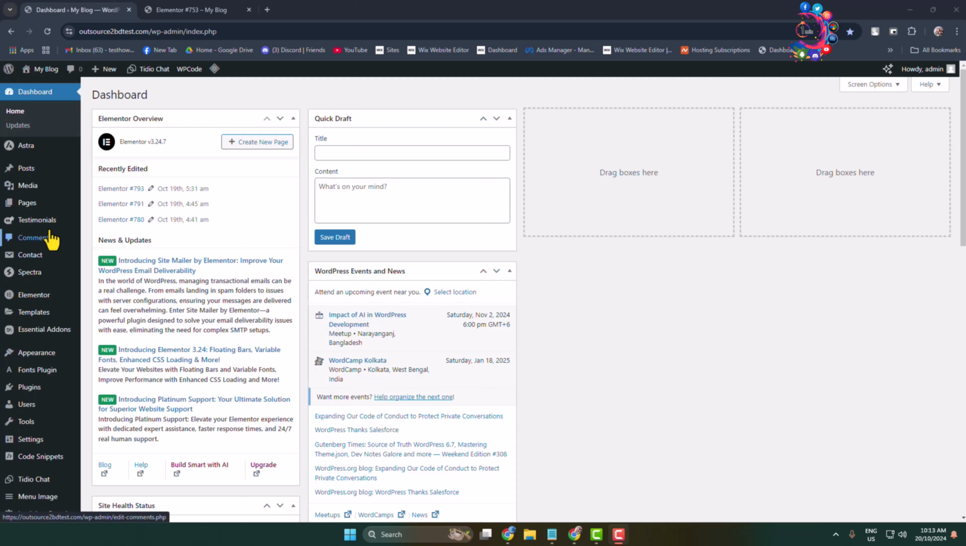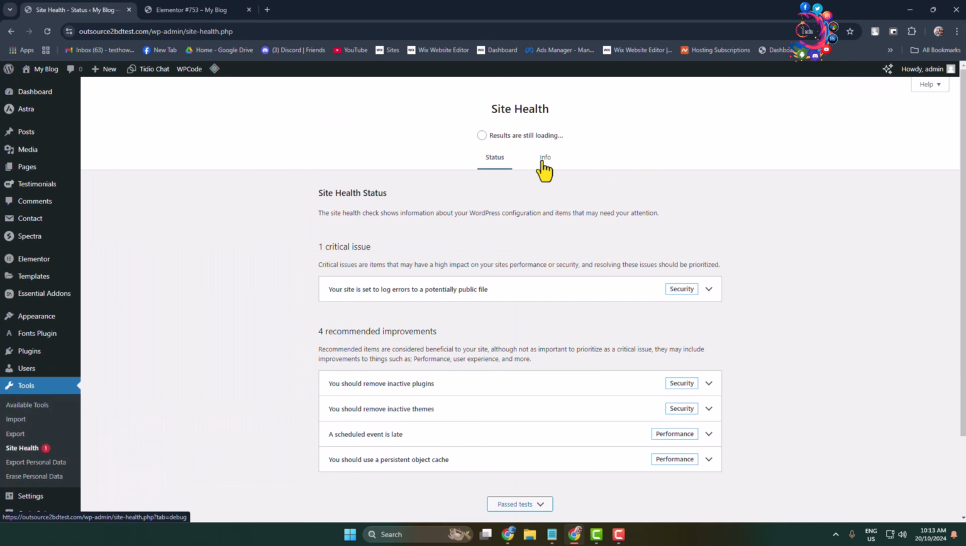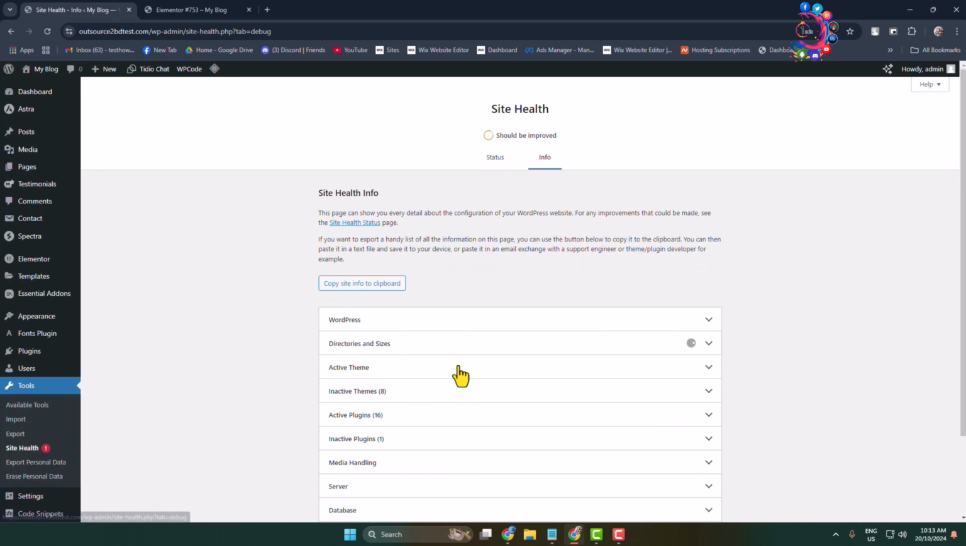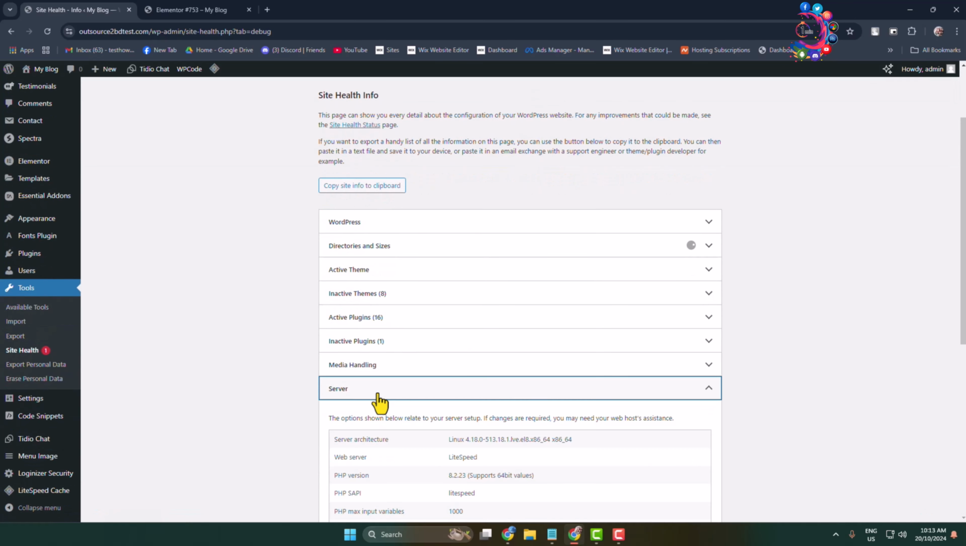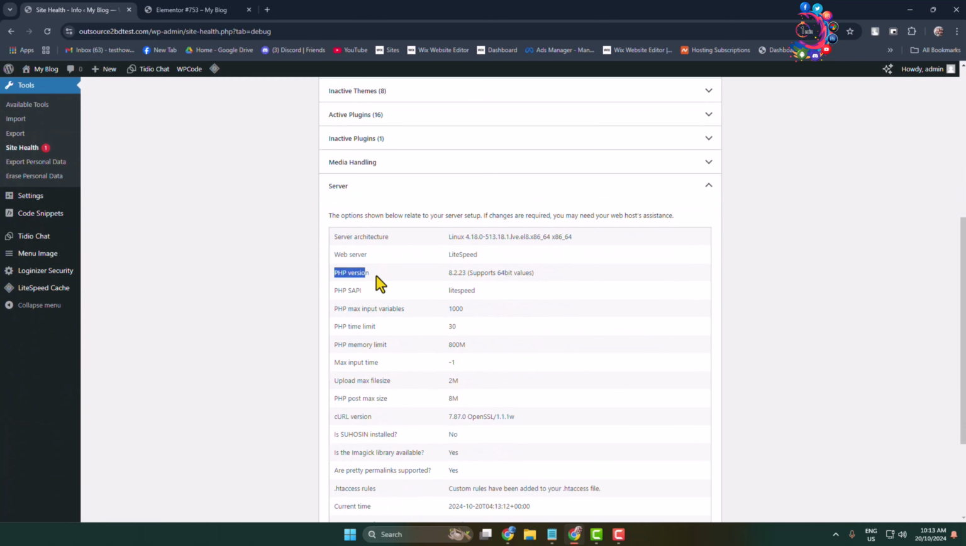So from my WordPress admin dashboard, I'm going to hover on Tools and click on Site Health. And here I'm selecting Info. Under Info, I'm clicking on Server. And here, as you can see, my current PHP version is 8.2.23.